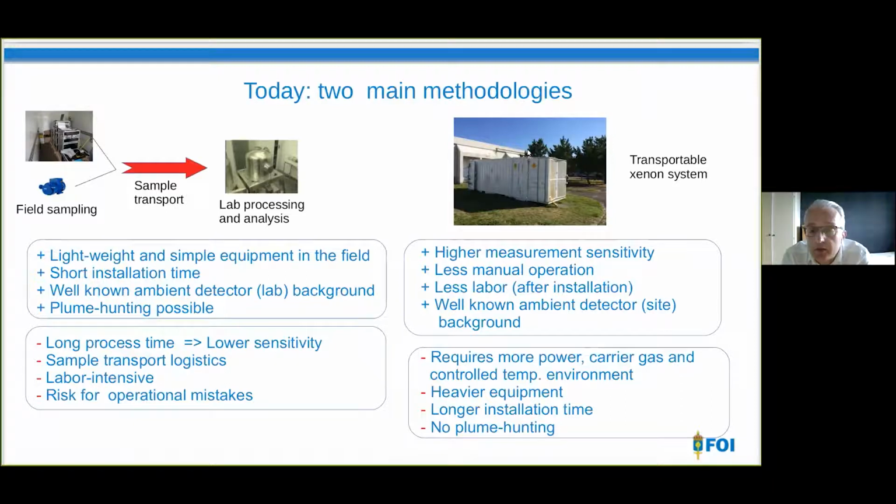The TXL type measurements have a higher measurement sensitivity, less manual operation when you have installed it. There's some work, of course, to install it, it takes some time, but after that, it will run. And you also here know the ambient detector background, but you need more power, heavier equipment, and so on. And you don't do any plume hunting.